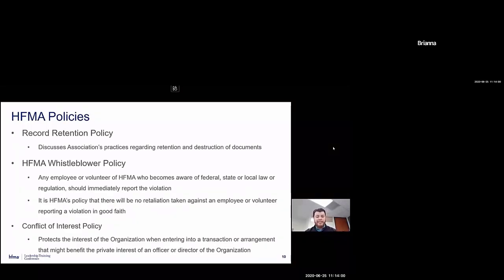The point of this policy, it's intended to standardize the association's practices with regard to retention and destruction of all association documents. As you go through this policy, you'll find retention schedules for items such as accounting records, banking records, anything legal, among a number of other things. So please familiarize yourself with that.